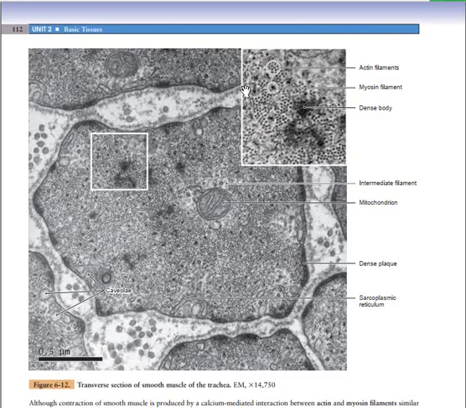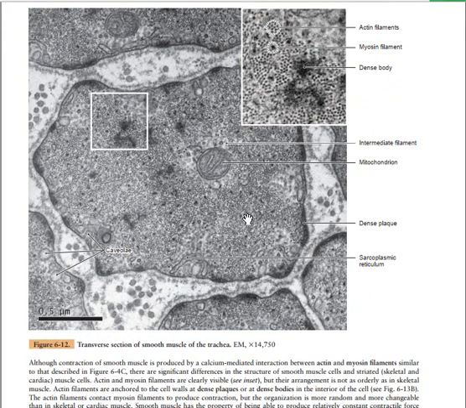Now this is an electron microscopic view of the smooth muscles. In the smooth muscle you have mitochondria. But you need to know that when you see the electron microscopic view, you don't have the I band and the dark band, the A band. You don't have that here. Instead, you have the main filaments which are involved in contraction. You still have the actin and the myosin filaments, but you see the dense bodies.